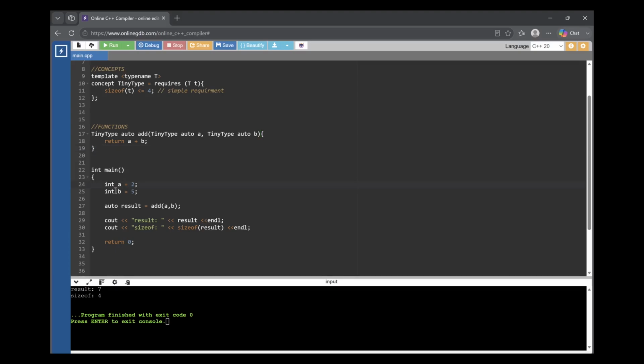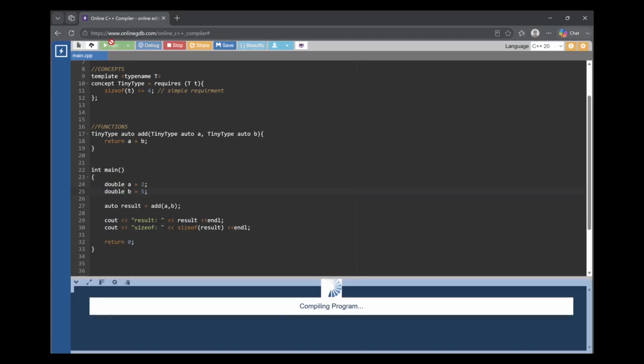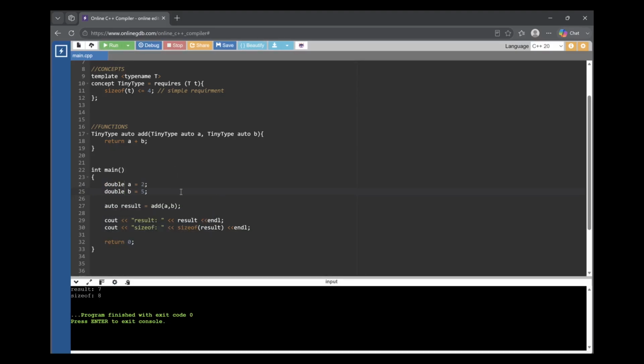So let me change both of these real quick. Change it to double and run it. And yeah, you can see the size of it is 8. Again, it shouldn't have run, but it still did.